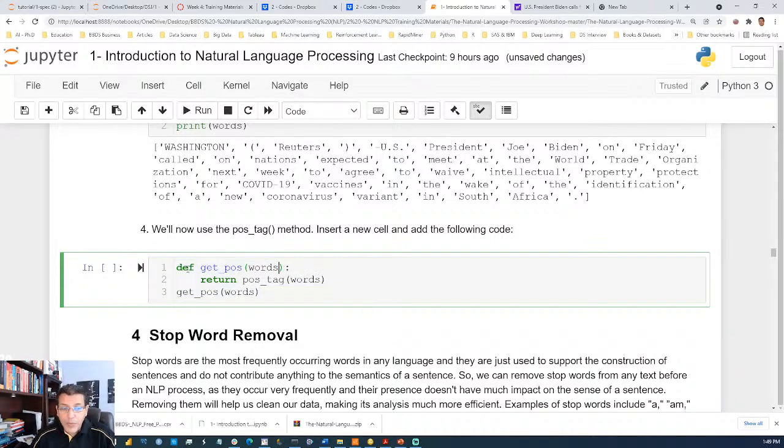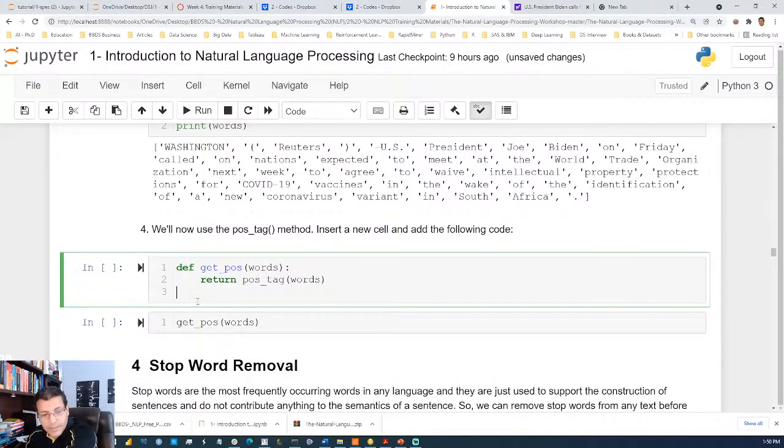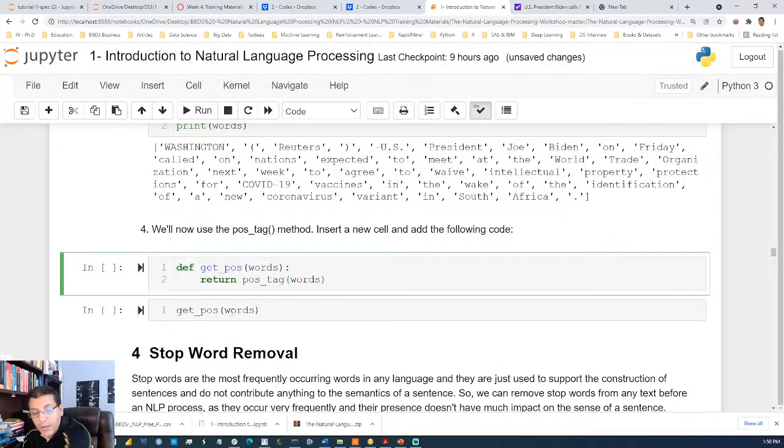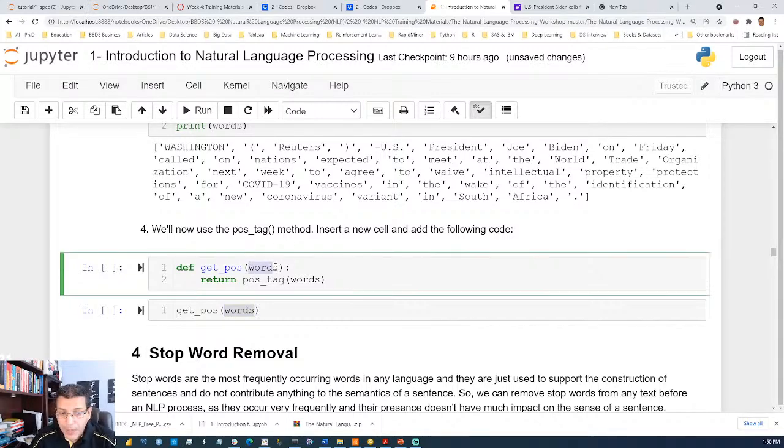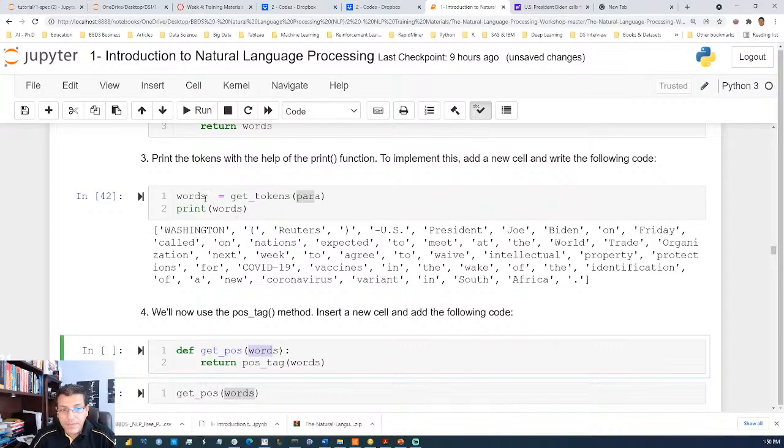Okay, so we create the function, and it takes one parameter, and we take that one parameter and we apply the POS tag method, and we return the tags for the input. So the words here, or the input, it is going to be our paragraph.